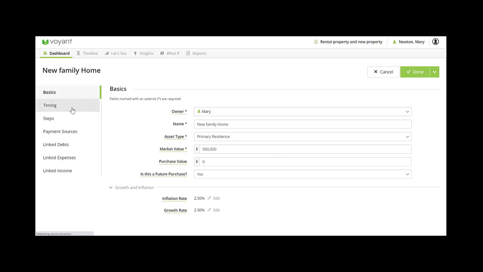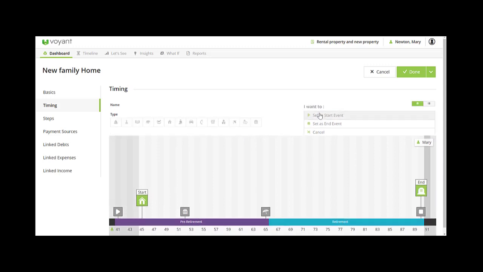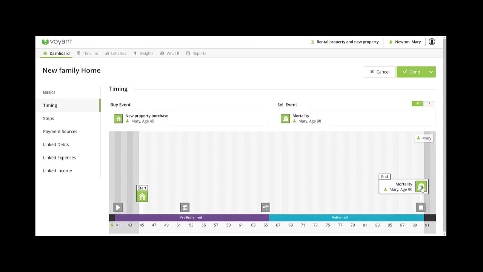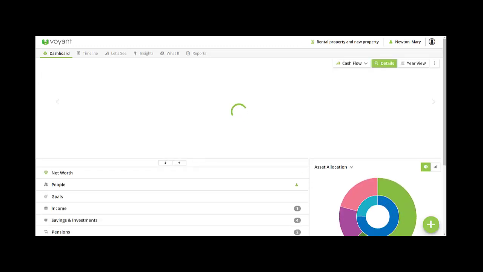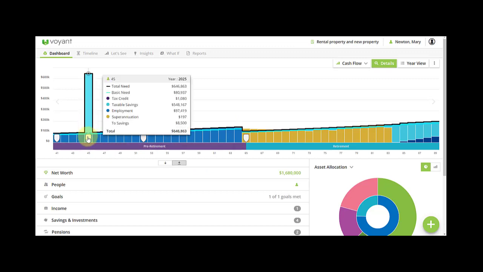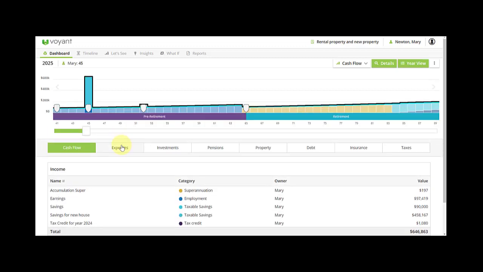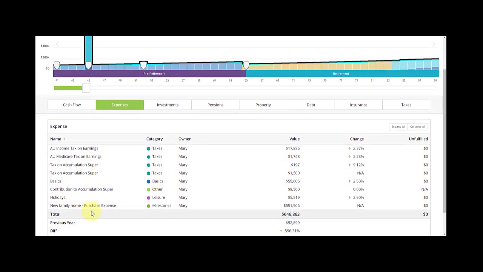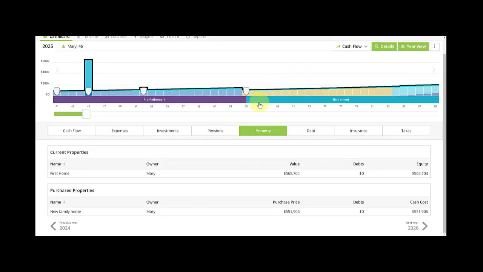Now I go to timing, and I make sure the timing is set. New property purchase is the start event, and we're going to assume for this model that it's held until the end of the plan. So done. Okay, here's the new property purchase in this year. If I double click on the bar, you can see it as an expense, new family home purchase. It's using their savings to pay for this. And if I go to property, purchase properties as a new family home.